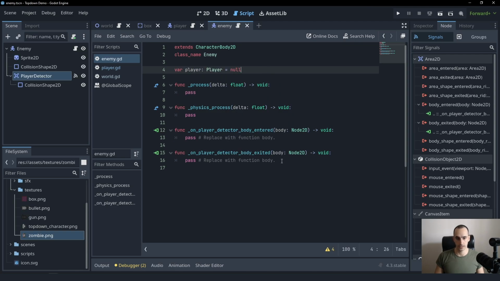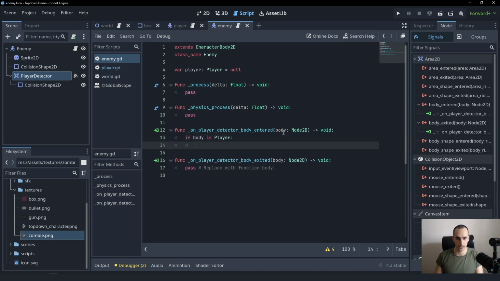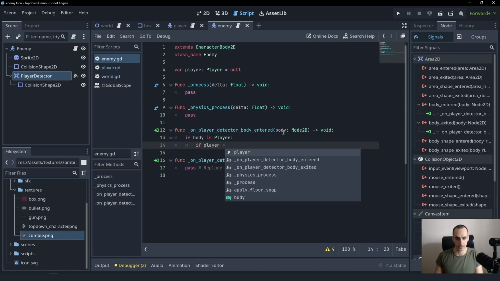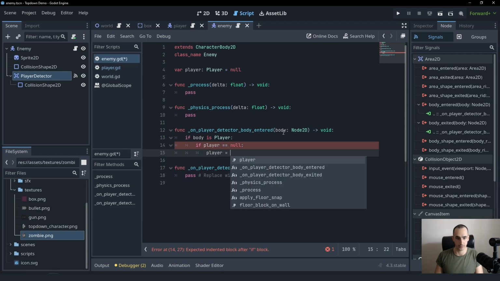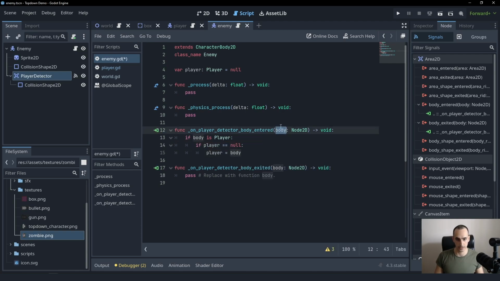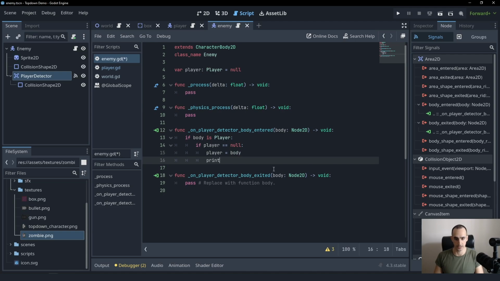Okay, so first of all, let's do the detection. So if a physics body enters the player detector, first we'll check if that's a player or not, and if the player variable is null. If both of those are true, we can go ahead and set the player variable to be the body, which is the thing that we collided with. And we can just print something here, and we can say name plus found the player. Name here is the name of the enemy, found the player. Very simple.